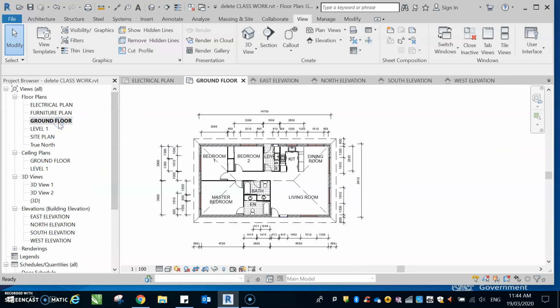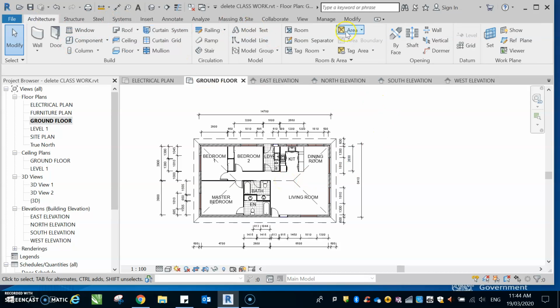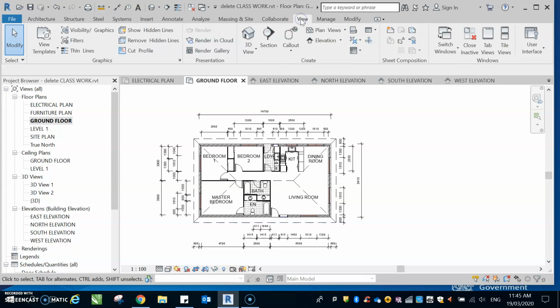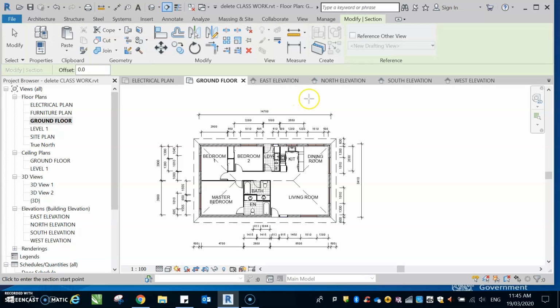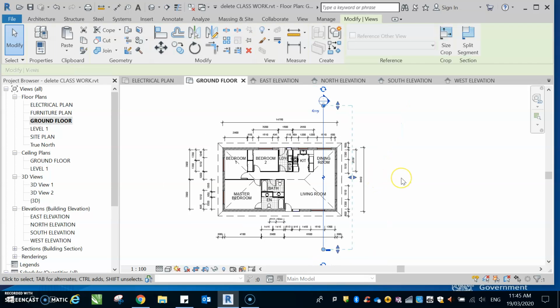So the way I do it is I come up to the ground floor and you go, rightio, I want to have a look at the dining room kitchen setup, and I'm going to look back towards the left. So you come up to the top. Normally you'd be in architecture. I want you to go to view, and you can see that you've got this section command. There it is there. So I'll grab that, and I'm going to put this section down through like that, all the way through to there. Click on it, and we're right to go.